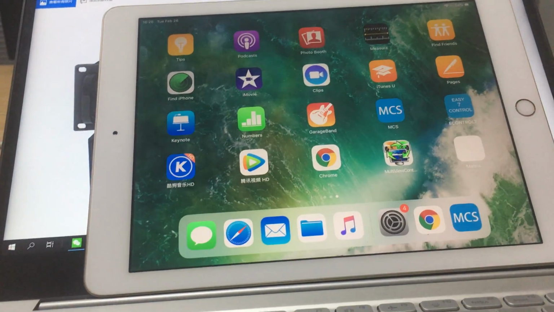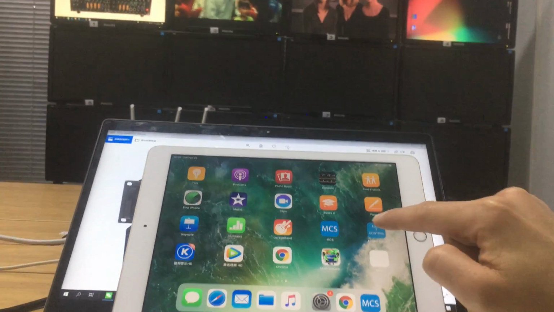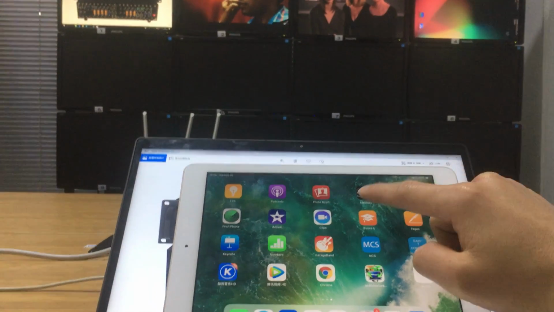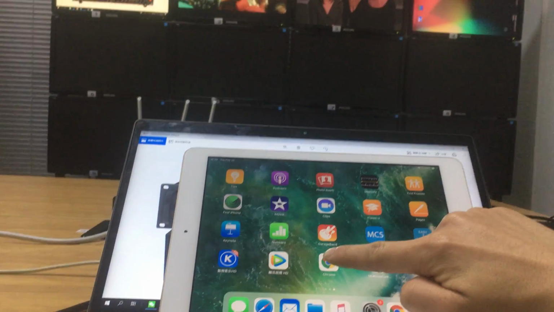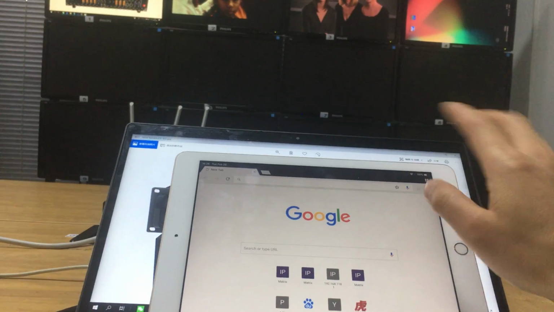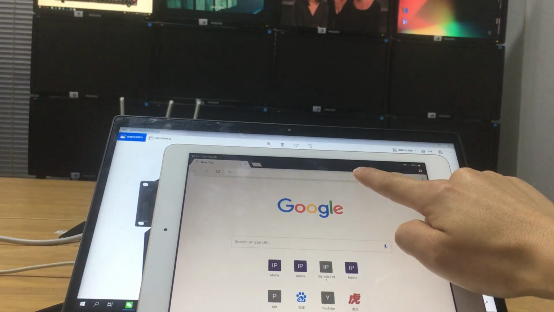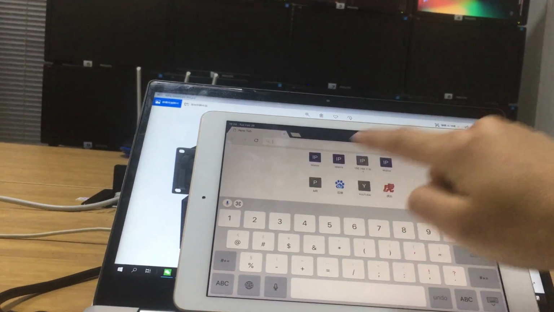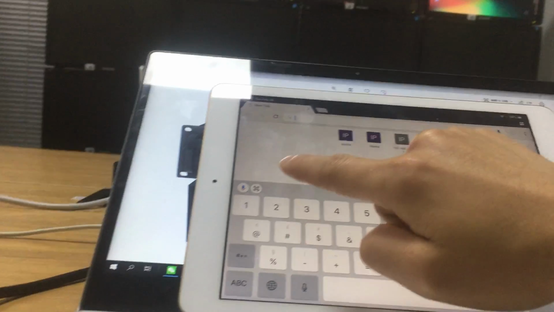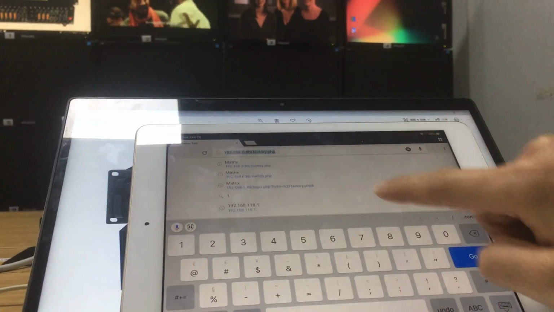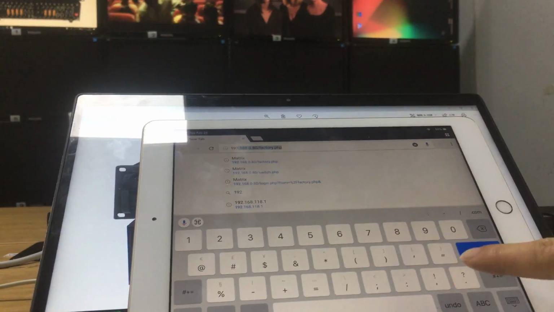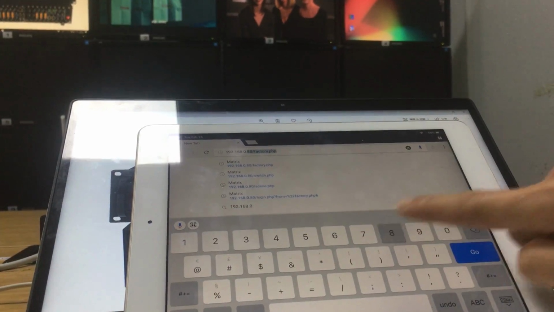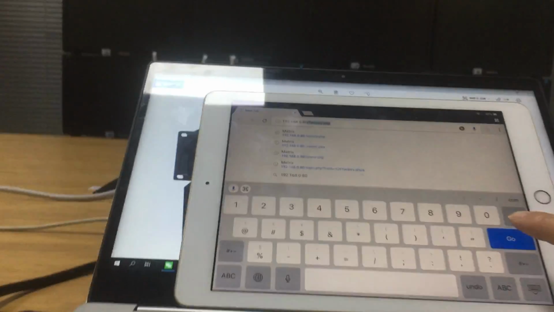Back to the home page, for our matrix switcher we can use the WEB GUI, or we also can use the application. First, we use Google Chrome here, and we need to type the IP address of the matrix switcher. The IP address for the matrix switcher is 192.168.0.80. So we just click to go.